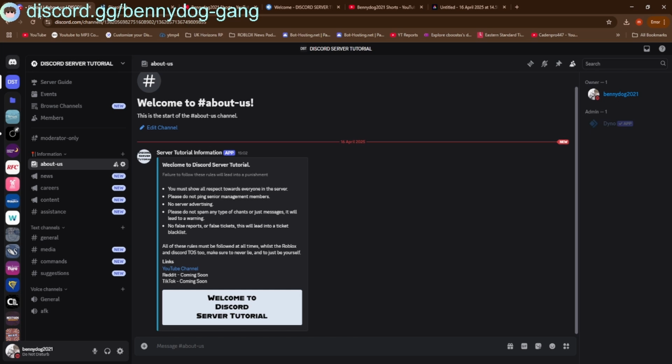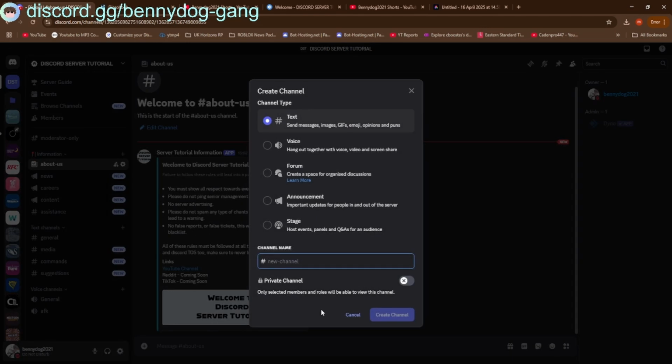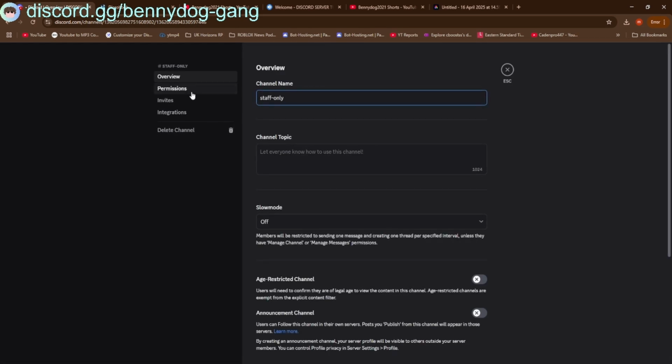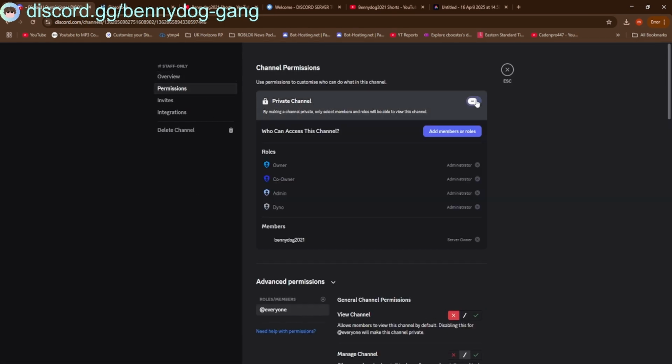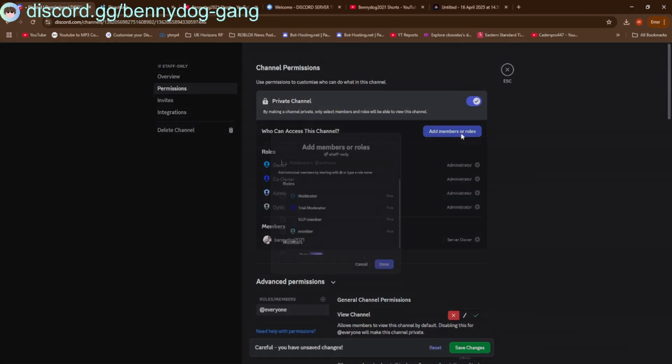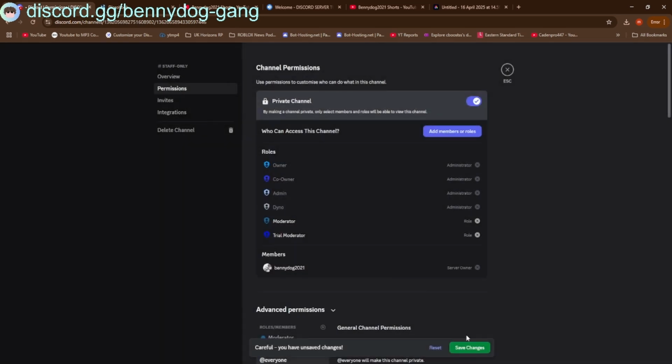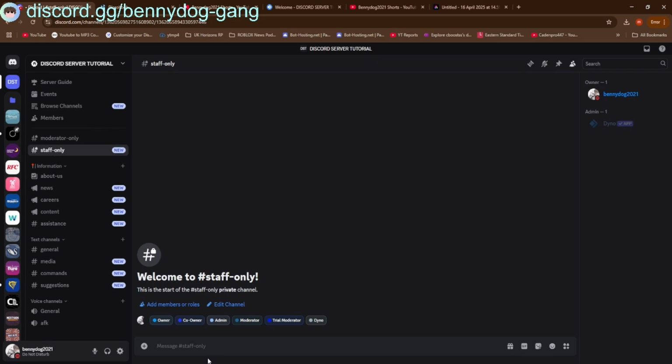You can obviously add, like, change permissions. So if you wanted to just do a channel where it says staff only, you could do that. Right click it, edit channel, permissions, and then where it says private channel, you can enable that, add members or roles, and then just add your staff roles, save changes, and then only the staff members will have access to it, as you can see here.